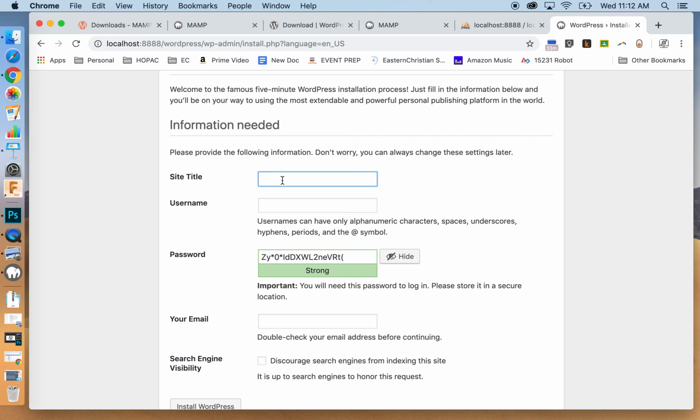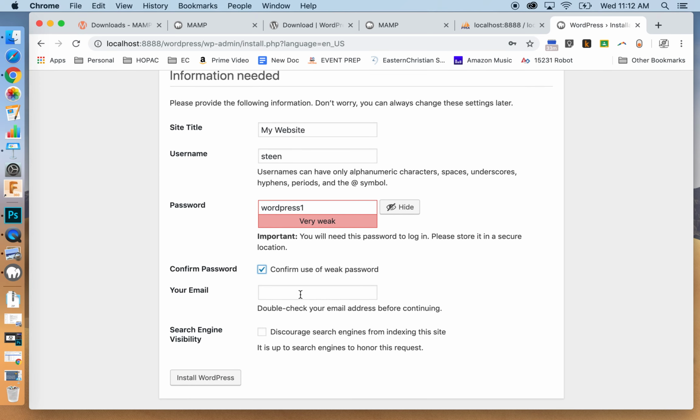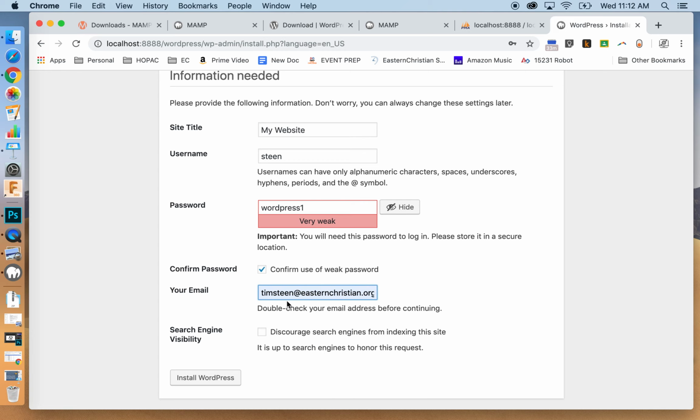What is the title of my web page? If you know what your website's going to be about, you can call it that. You can change this later. Don't worry, you can always change these settings later, so you can just call it my website for now. Okay, now this is the username, again, that I'm going to use to get into my WordPress. So I'm going to do WordPress 1. Hopefully, oh yes, I'm going to use that weak password, so there. And then it needs an email address. You probably won't need that, but I'm just going to put in my school email again.